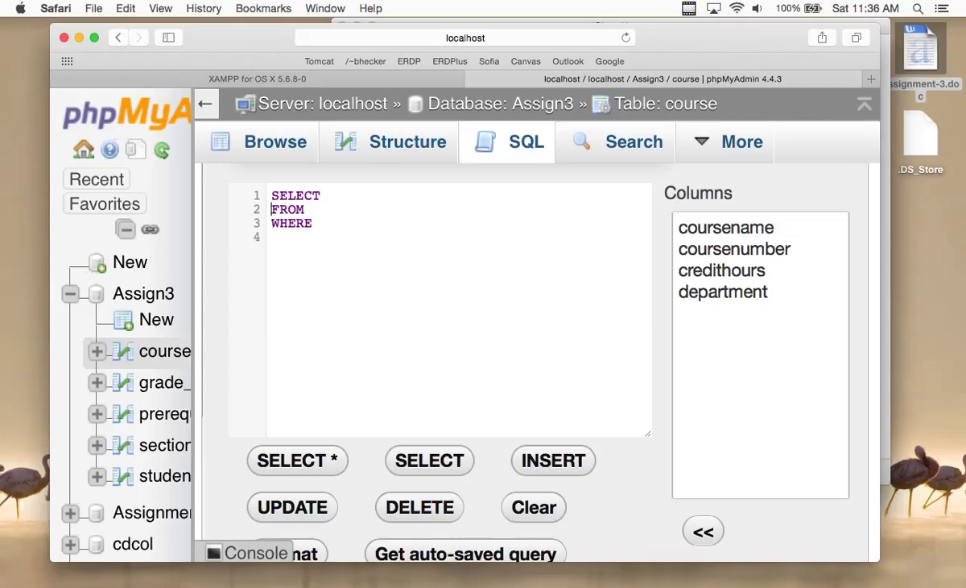I got my basic query set up here. For each section taught by Professor King, retrieve the course number. Okay, a bunch of stuff here. That's going to be the retrieving. Who took the section? So the FROM is going to be from section.